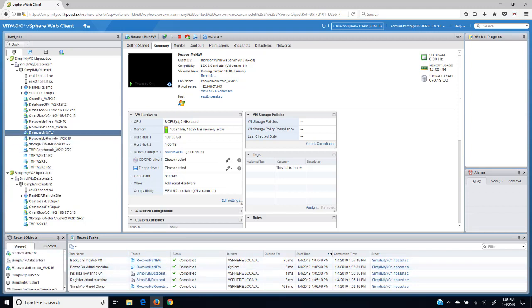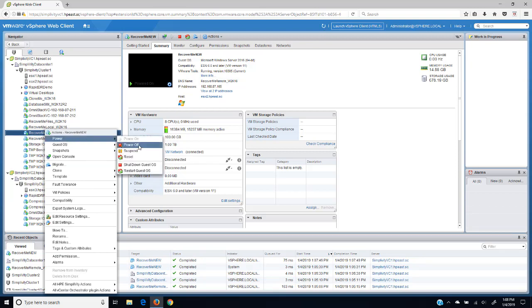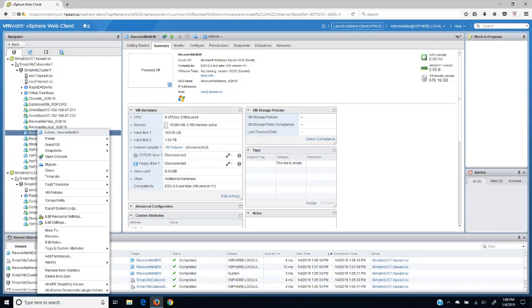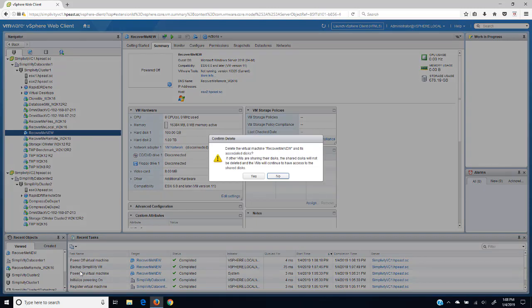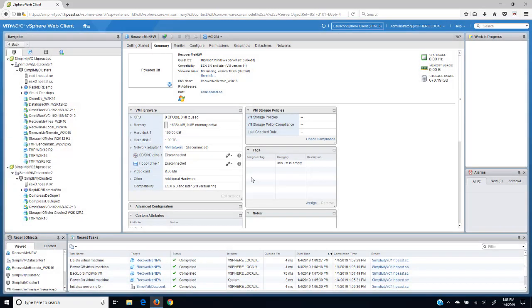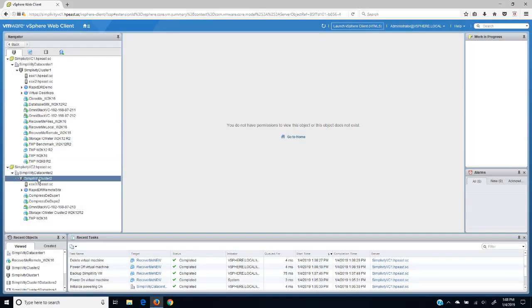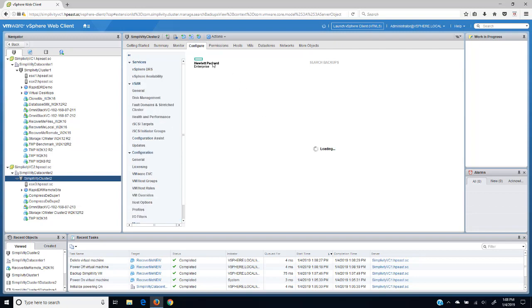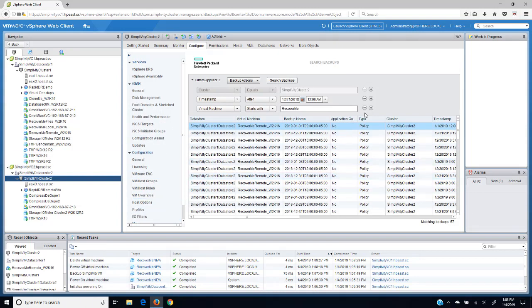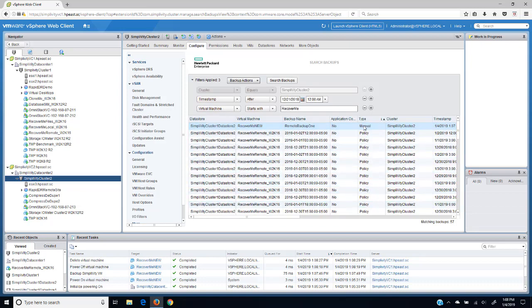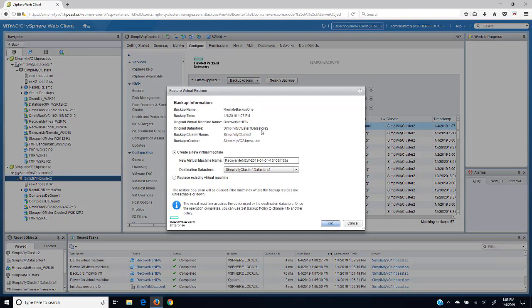So at this point, what I can do is power off this virtual machine hard. We can delete it from disk. All right, and then we can go over to the secondary cluster. And again, we're under Configure and Search SimpliVity Backups. If I change the search by type, instead of a policy-based backup, it was a manual backup. And there's that VM. All right, so I can right-click on that and select Restore Virtual Machine.